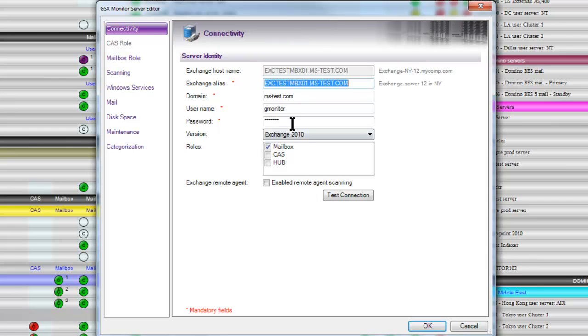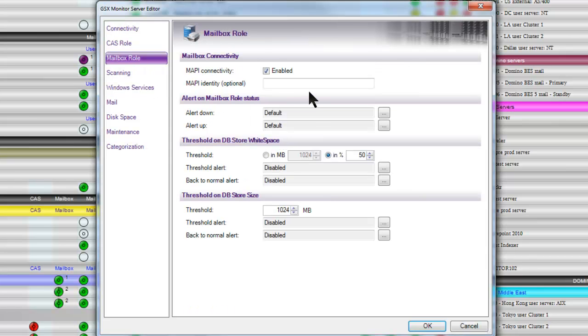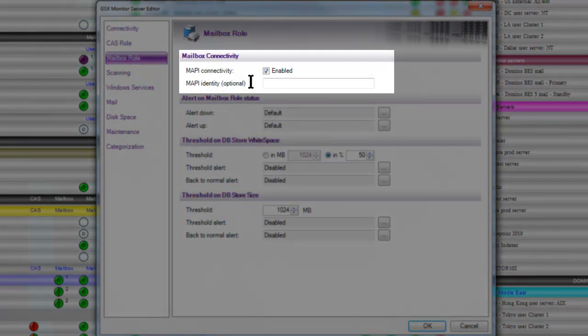Here we have that this is a Mailbox server, and just for quickness, I'll turn on other roles on this server so we can show you those other pages, even though you probably would not want to configure this in real life. So for this Mailbox server, we can do various checks on it. The Mailbox connectivity check allows us to connect all the way through the CAS to an individual mailbox in one of your database stores utilizing the MAPI protocol.